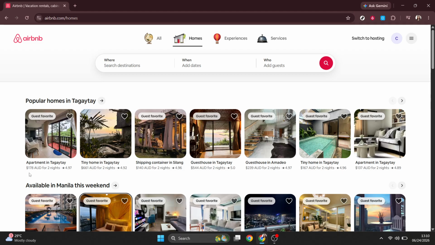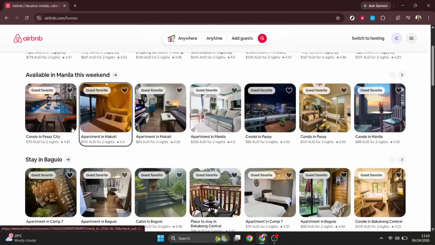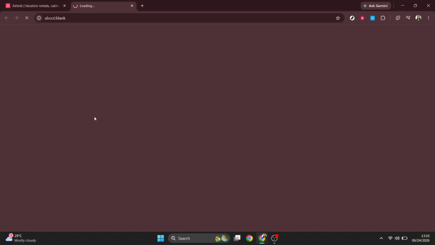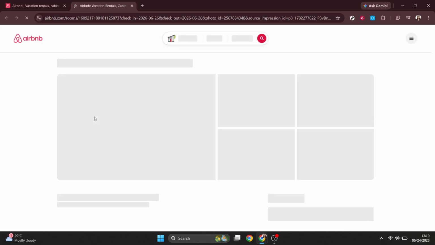To begin, go to the Airbnb website or open the Airbnb app on your phone or tablet. Once you're there, log into your Airbnb account. Make sure you're signed into the correct account, especially if you manage more than one profile or listing, because the review will only appear in the account where it was posted.